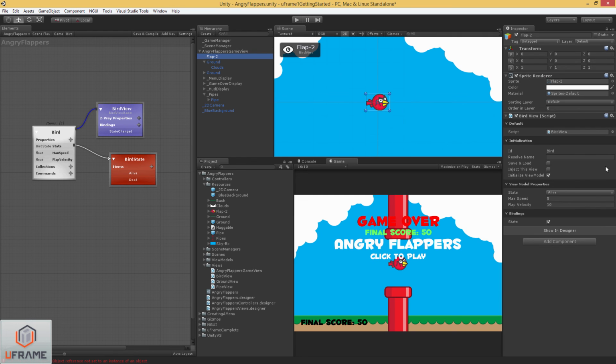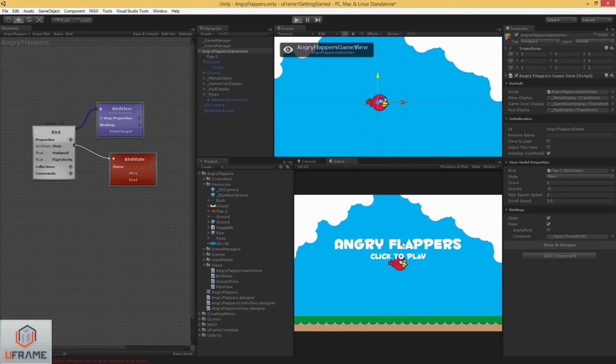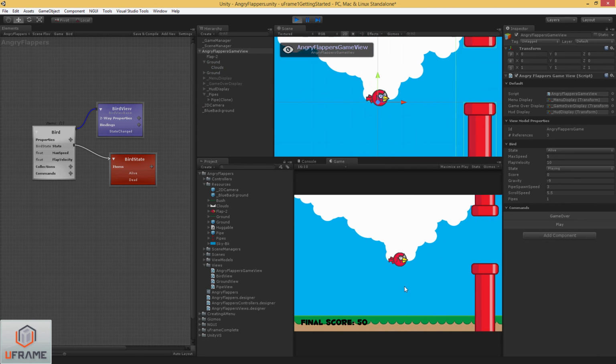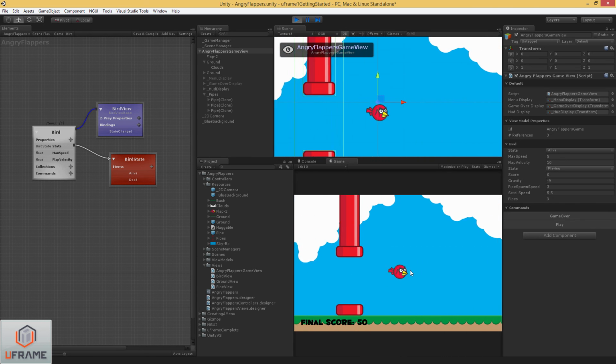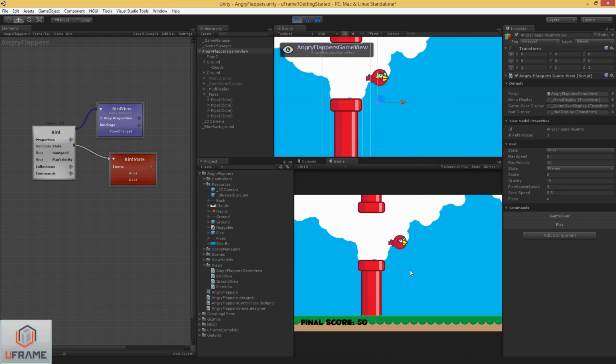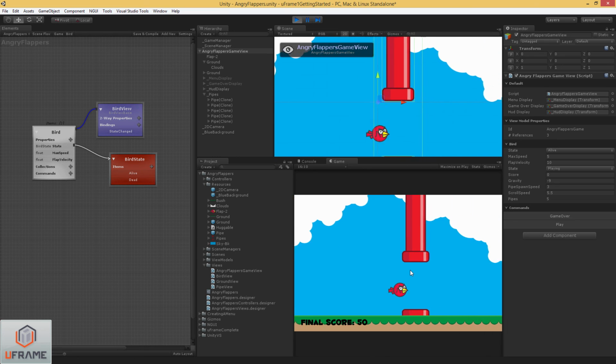So since this bird view owns the bird view model, it knows that on initialization of this view model property, to take the view model from this view and assign it to this bird property. So now when we run it, now we got our bird. He's moving up and down. So our game's starting to come together now.